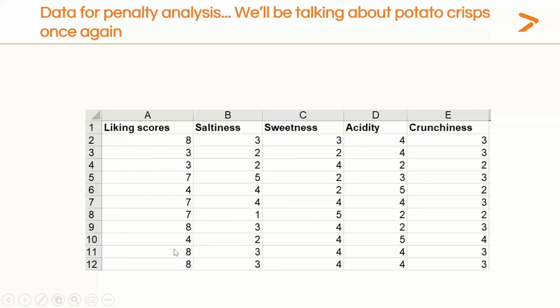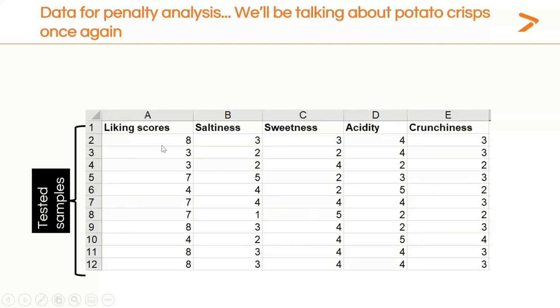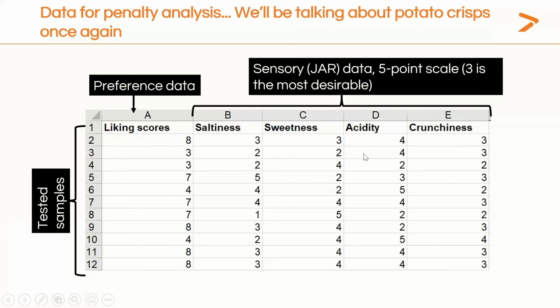So this is how a typical penalty analysis dataset looks like. In rows, you have tested samples. In columns, you have one column for preference data. And watch out, the preference data is measured on a classic scale, from 1 to 9, with 1 meaning low preference and 9 meaning high preference. So you don't have intermediate desirability such as the JAR scale. The attributes are measured on the JAR scale. In this case, I'm using a 5-point scale. 3 is the most desirable in this case.